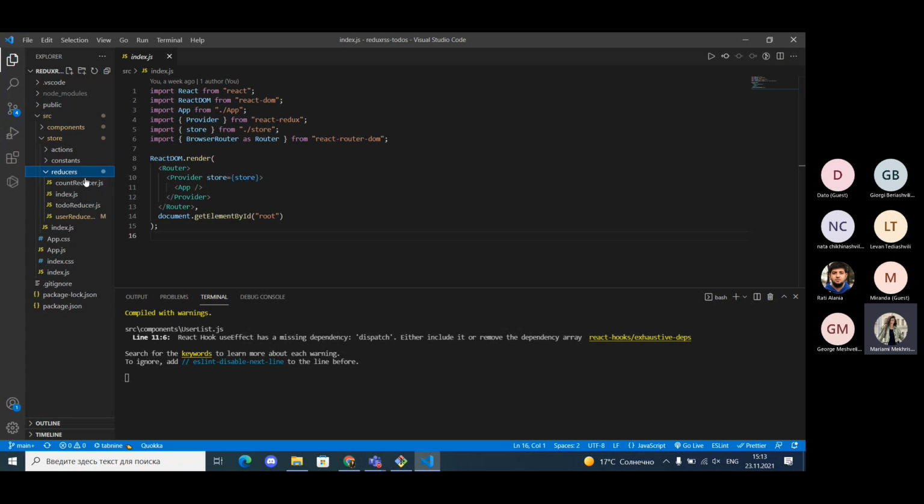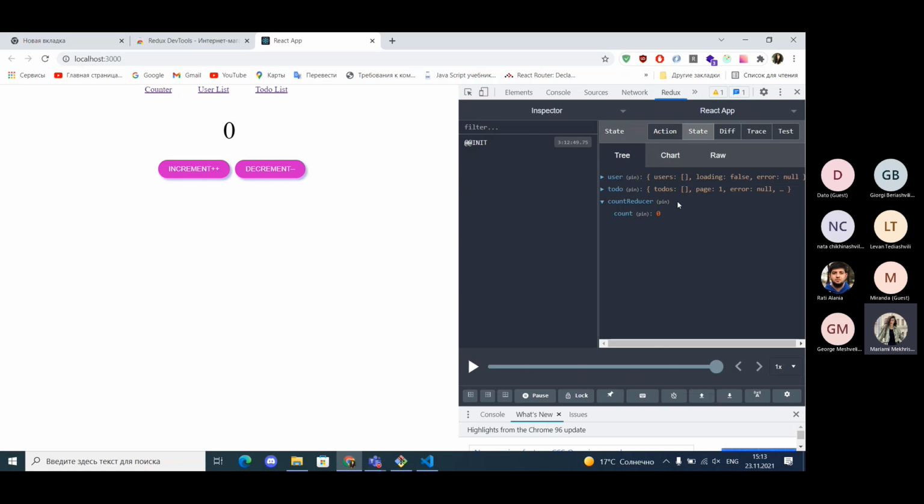All the reducers we have in our application are sorted there, and we see the same here in our Redux extension.